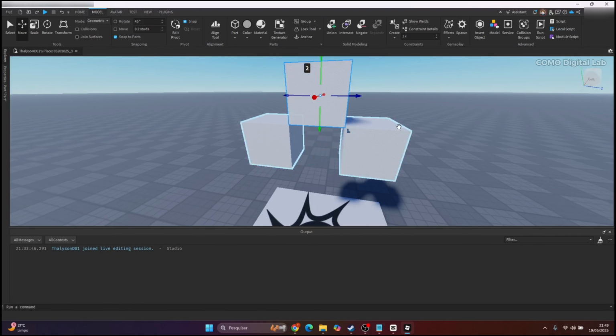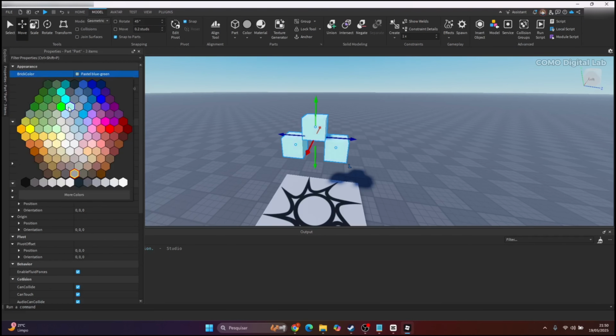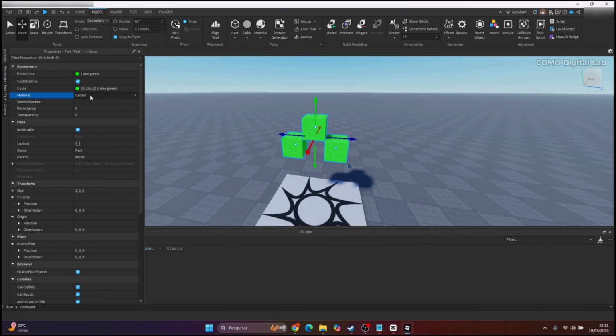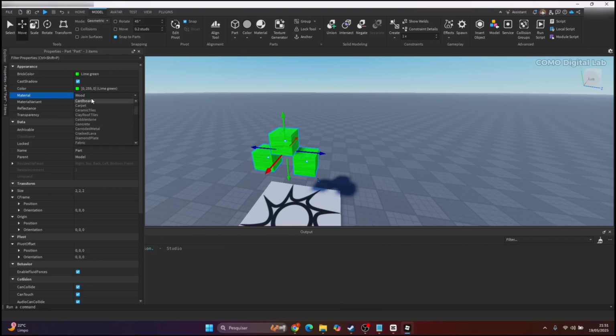For customization, look at the Properties panel. Under Appearance, click this color box. Let's pick a bright green. Now try changing materials. Press C to cycle through options. Concrete, metal, and W jump straight to wood texture. See how the surface instantly looks different?